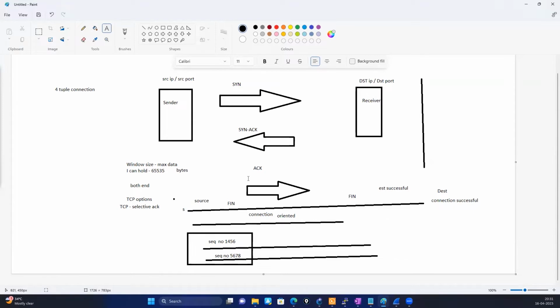Reset. Example, if I try to establish a connection from a random port number 2356, and the destination is a random port 4567, and I'm blocking this port. So what happens? I'm not ready to listen on port 4567. I'm not going to respond on this. So what happens here? So here happens the reset.